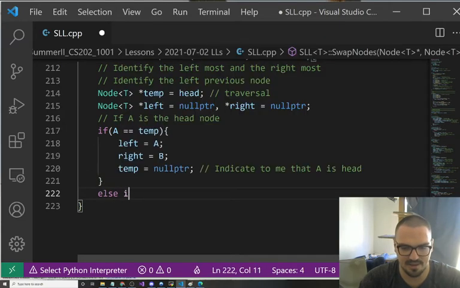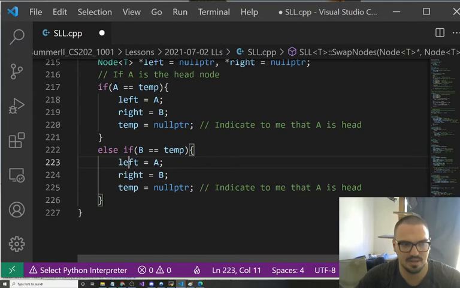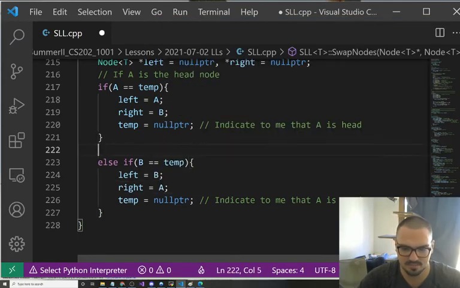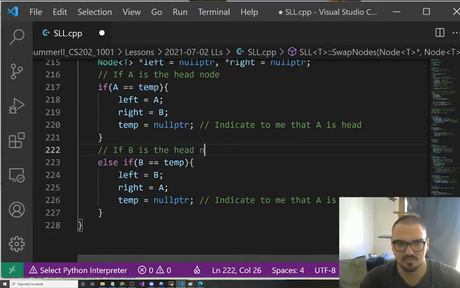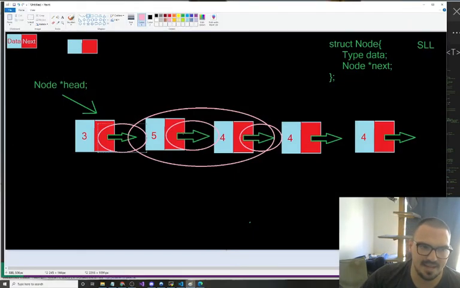Now I'm going to say else if. We're just going to do a bunch of else if stuff. Now, maybe B is the head node. If B equals temp, then I'm going to do the exact same thing, except I'm going to say left is equal to B and the right is equal to A. All right. So those are the two easy cases. The two easy cases are, did I check for the head nodes? Now is the hard part.